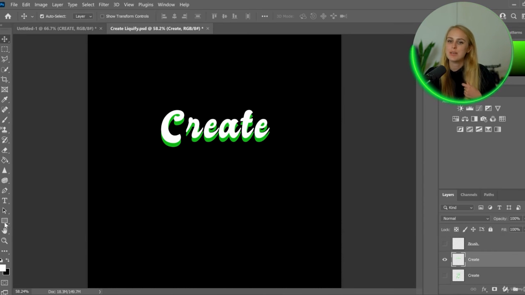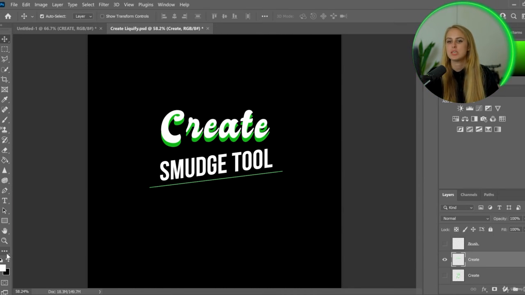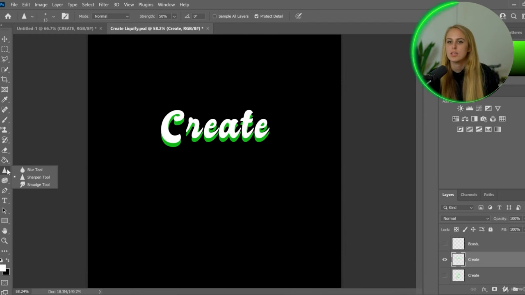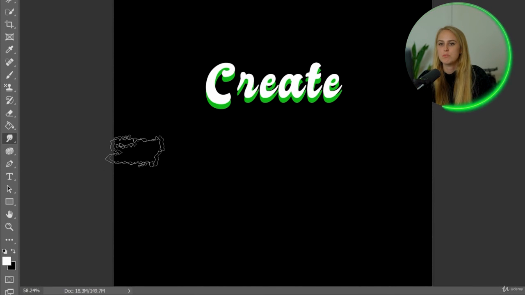Okay, for this example, what I'm going to do is just use some of my other tools that you might not have seen me use yet. I'm going to go over here to the blur, sharpen, smudge tool. These are all three paired together as a shortcut. So right here, I'm going to go to the smudge tool.